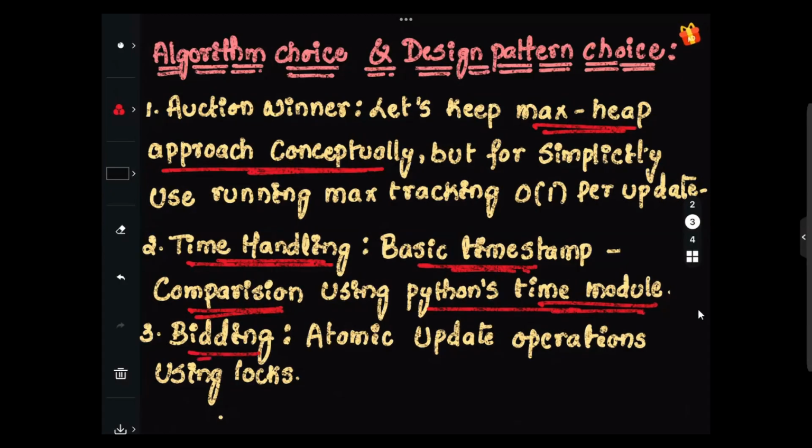The third one, bidding. We'll be making use of atomic update operations using locks. Mainly, the algorithm will go with the maximum heap or maximum priority queue approach conceptually. For time handling, a primary timestamp comparison using Python's time module. For bidding, atomic update operations using locks.